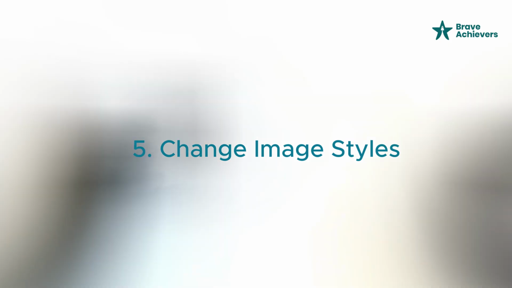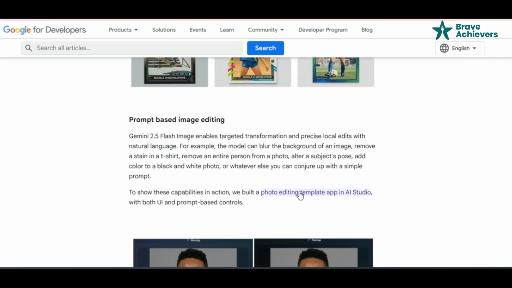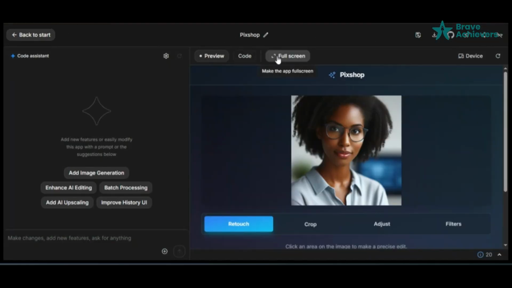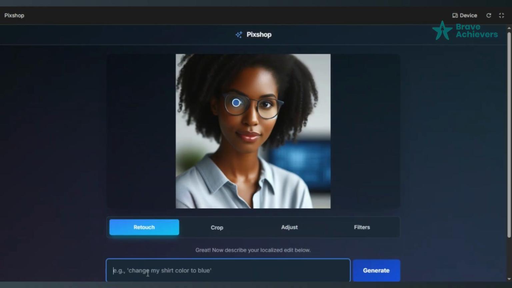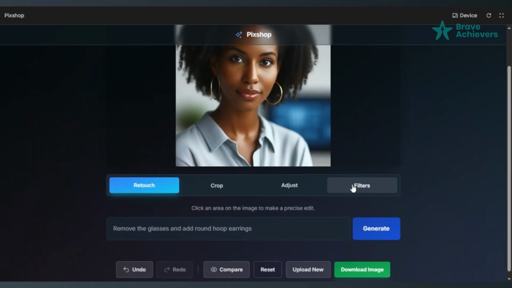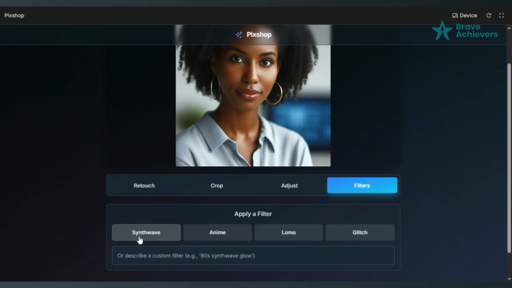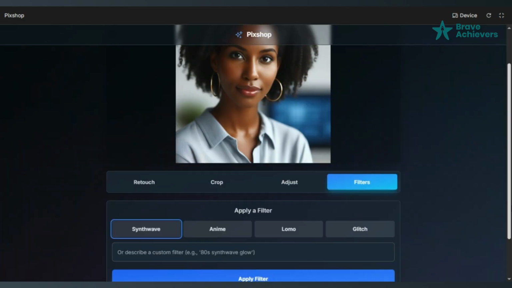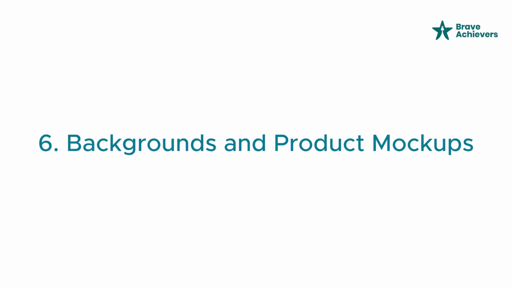Change image styles. We can use this photo editing template app in Google AI Studio, and use the retouch feature to remove the glasses of this lady and give her gold hoop earrings. Wow, she looks so much better. You can also use the filters for different image styles, backgrounds, and product mockups.